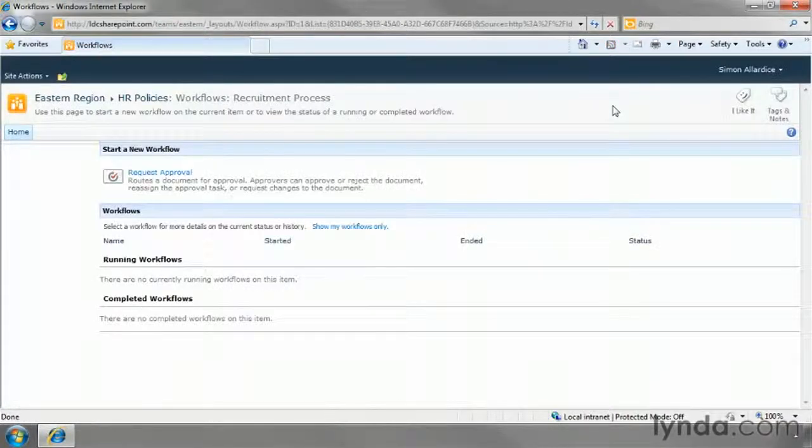It's going to tell me there's one workflow available called Request Approval. Below this, it will say there are no running workflows on this item. There are no completed workflows on this item. Because, of course, you could have the same workflow being initiated several times through the lifetime of a document. So I'm going to select this one, Request Approval.